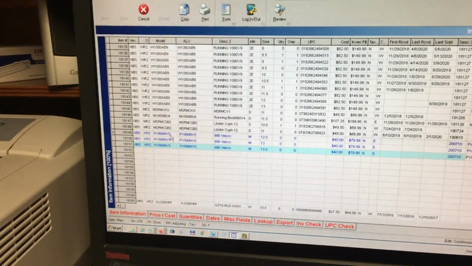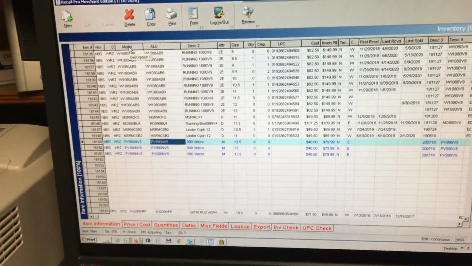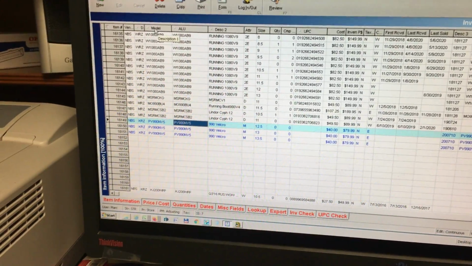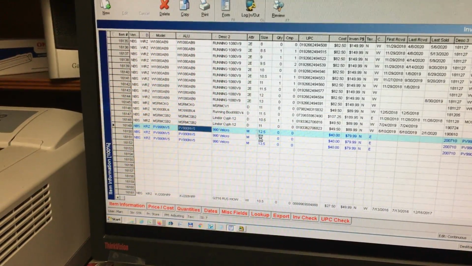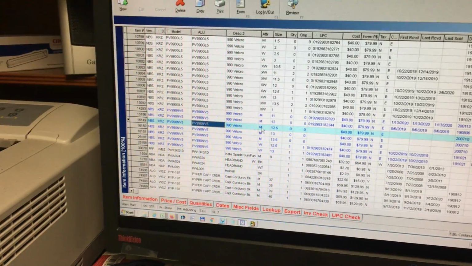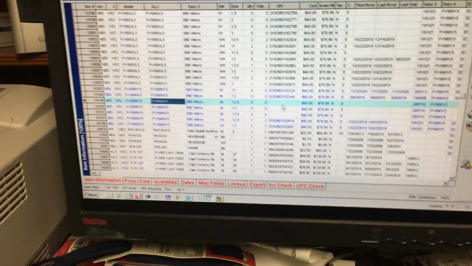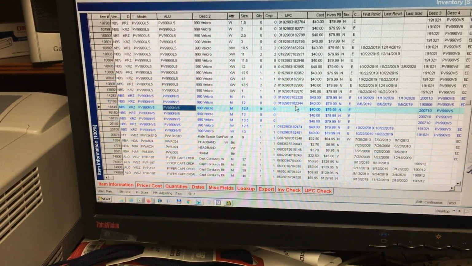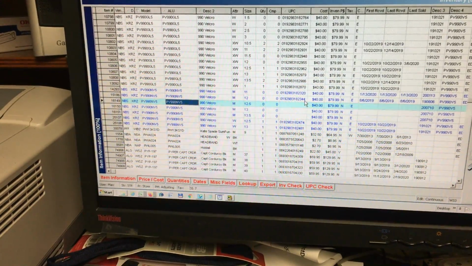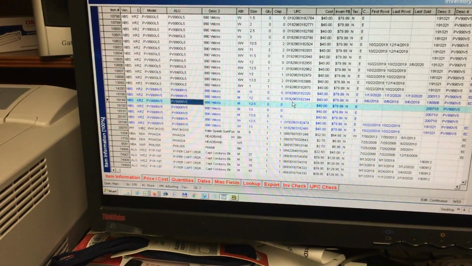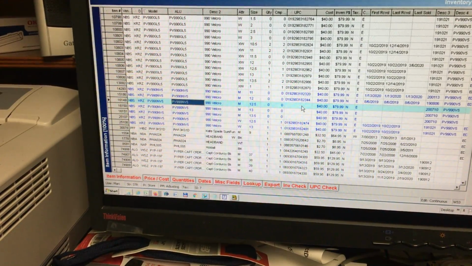Now I'm going to highlight this, and sort it by model. I'm going to click on the model up here. So it'll be in order again, the way that you're going to look at it when you normally look at Retail Pro. Can you see this one says 82344? So I can predict what the next UPC code is.